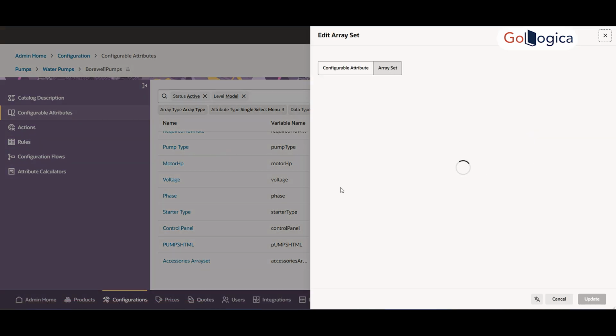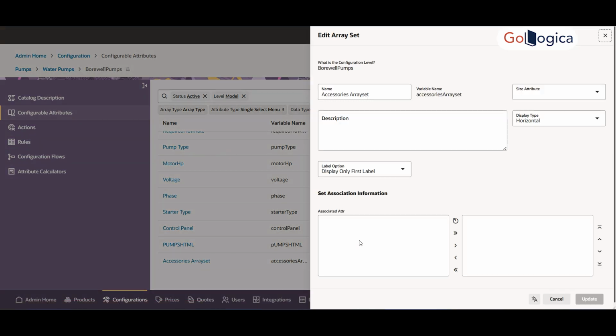Inside this, what is available? Down below, there is set association information, and under this, associated attribute, but these two blocks are empty. Why are these two blocks empty? Because this only gives a container. Array set is nothing but a container. Now we will have to fill this container with the attributes.